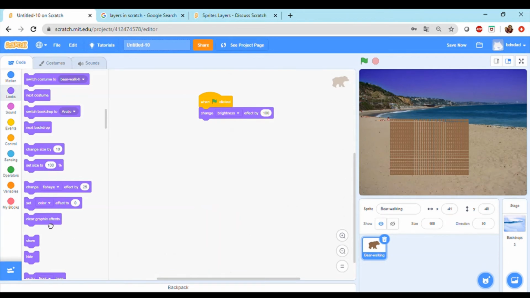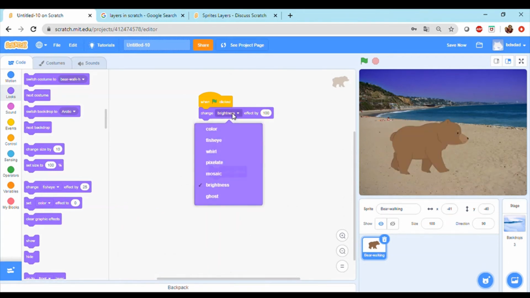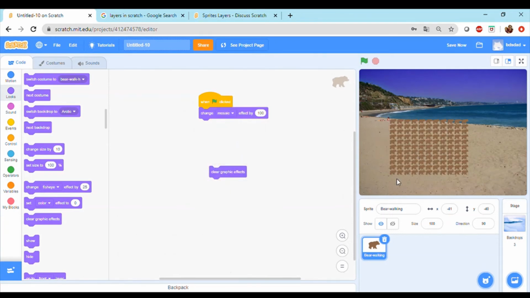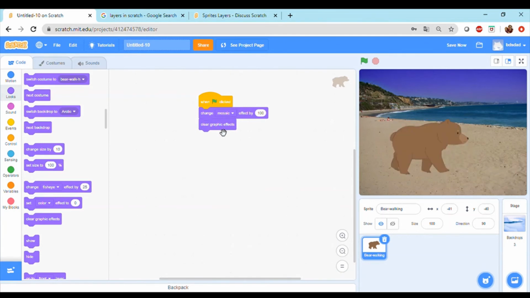And if we get back to our normal sprite, we can use this clear all the graphic effects. I'll show you the mosaic one again. It's pretty cool. So if you see, one bear got into 100 bears, or then we got 1000 bears, and so on and so forth, if we want to duplicate bears. And to clear all of them, we can use this clear graphic effects.